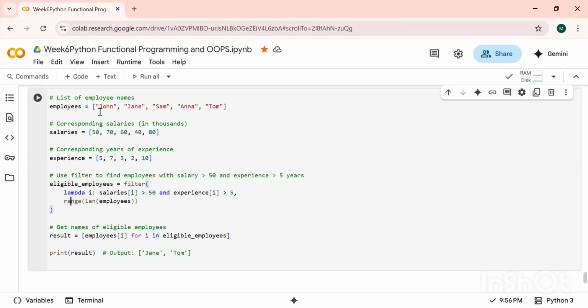Range, why? Because I'm using I in the square brackets, which means indexing. Length of the employees, what is it? That is 5. So what will be the range? 0, 1, 2, 3, 4, which goes as my indexing also. Now, is everyone clear with this line?